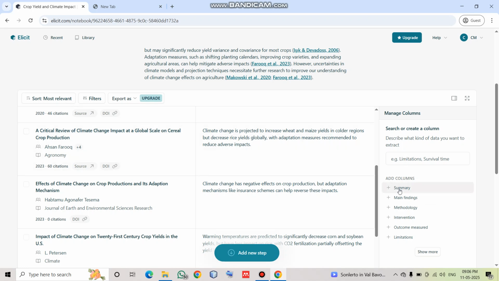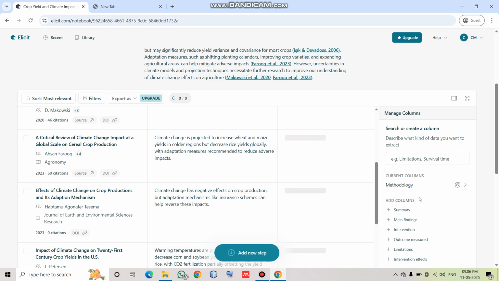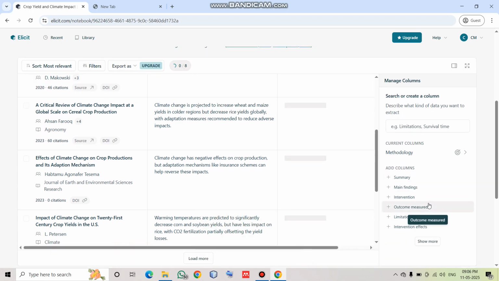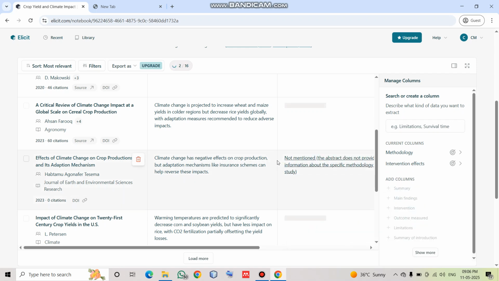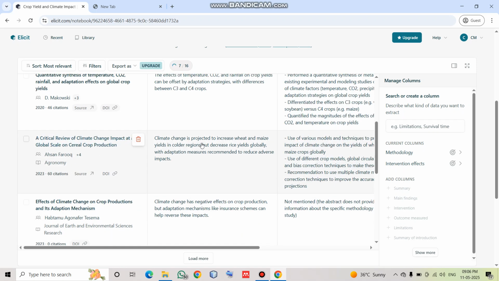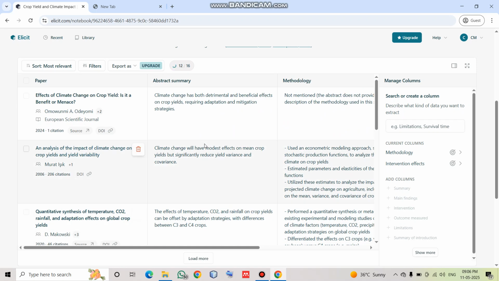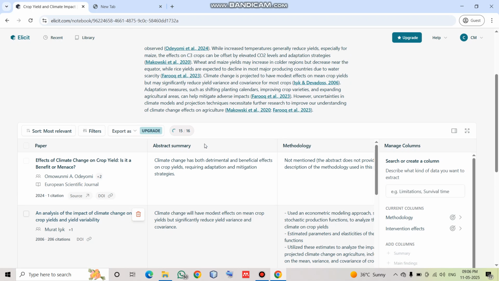Here we can add columns, for example, summary, main findings, methodology. So you can add the methodology, what is the method involved, and you can also add the limitations, so that now you can see the content is being classified into the columns. So the top 4 papers relevant to your topic are categorized into 4 rows.